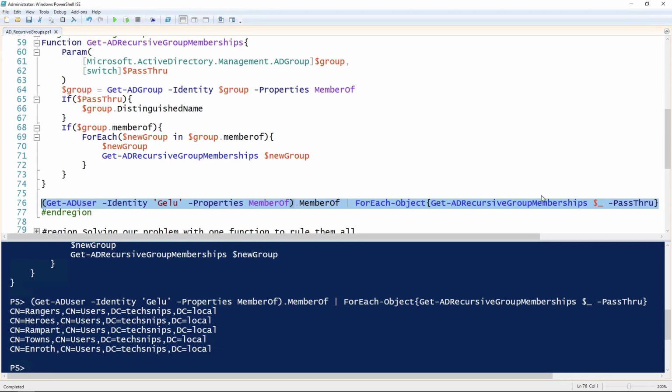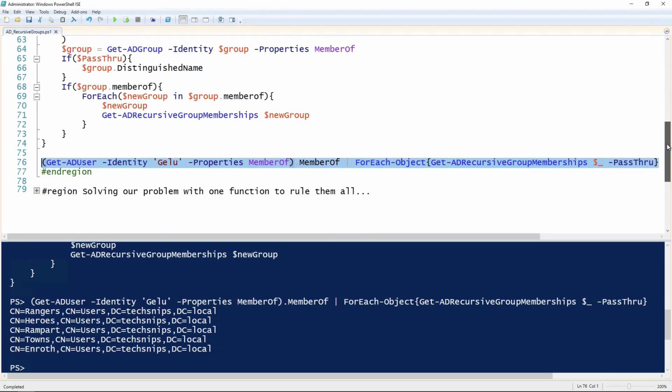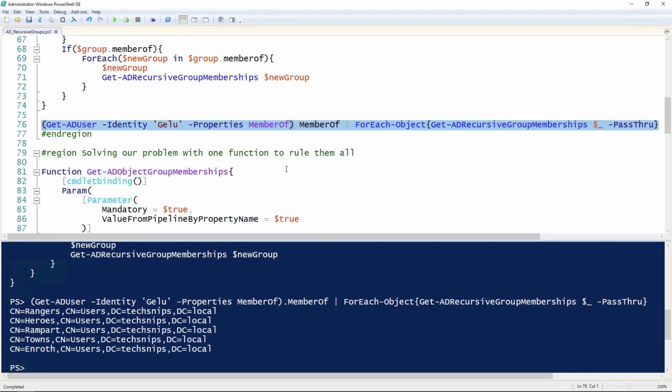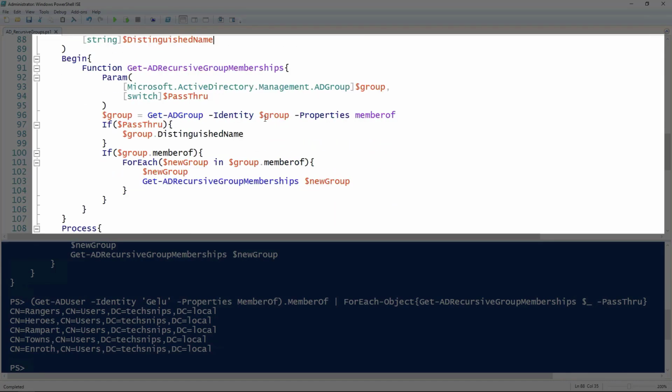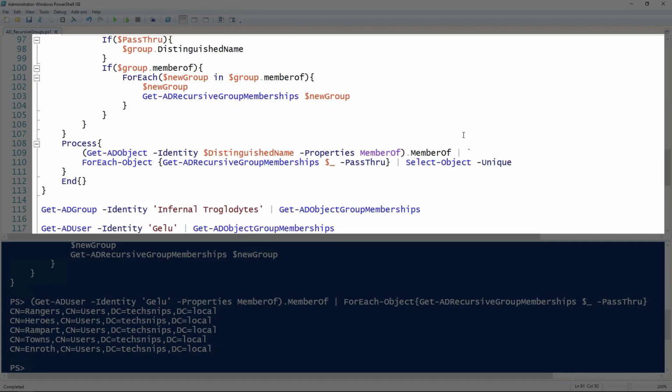One-liners in PowerShell are cool, but I like seeing really short one-liners. So we can write a function around that recursive function to make this even more simple. We've got a cmdlet here that I've written called Get-ADObjectGroupMemberships. And for my parameters, I just have one, DistinguishedName. I'm doing that so that we can pass a user, a group, or a computer to this cmdlet and it will still work. So it's not object type specific. And then you can see inside of my Begin block, I've got that function that we wrote previously, Get-ADRecursiveGroupMemberships. But here in the Process block, I have that line that we had before. So I'm putting that inside of the function to save us some typing.